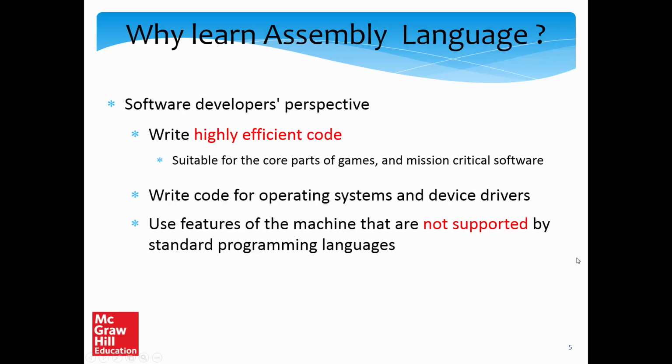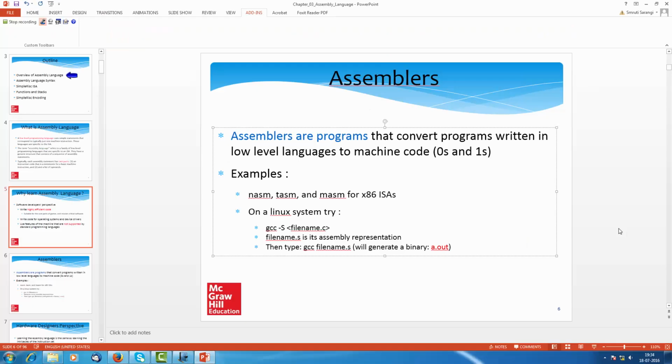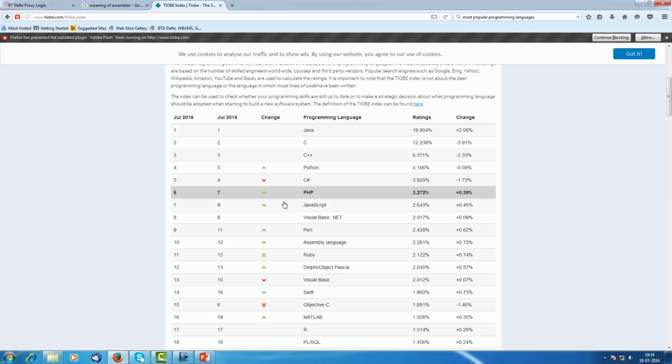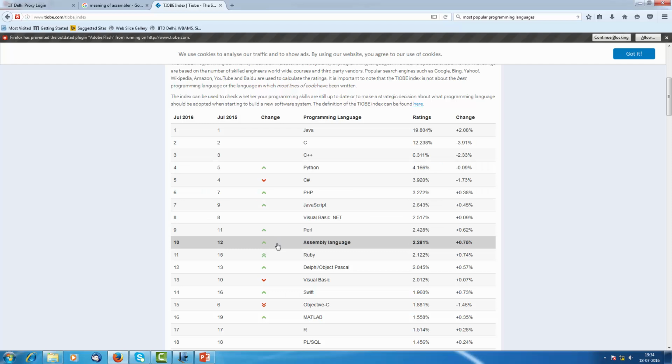Let us now take a look at the popularity of assembly. I have a browser window open which shows the popularity of the most common programming languages as of July 2016. The first three are the usual suspects, Java, C and C++. But let's scroll down to the 10th entry. The 10th entry is actually assembly language. Again, assembly language is not a single language, it's a family of languages where each processor family has its own assembly language. But we see that from July 2015 till July 2016, assembly languages together are the 10th most popular language among all programming languages.